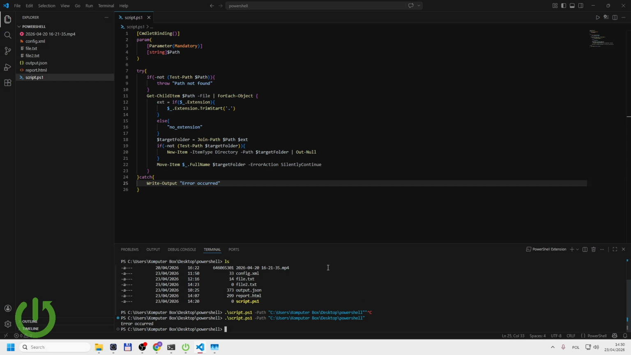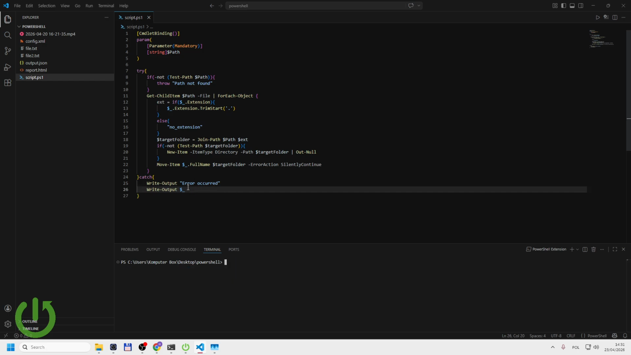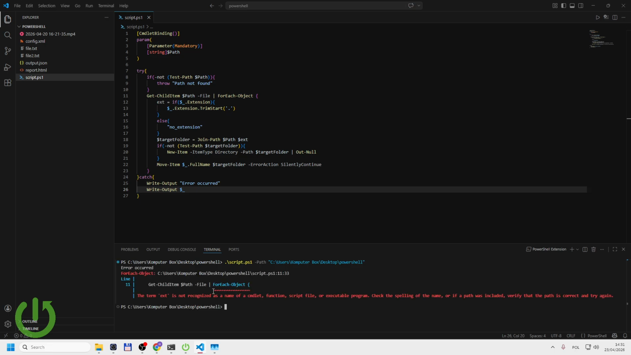And now we have the error, but why? We will see, and I will fix it in a moment. Yes, so I added this line in order to debug it, so we can see where the error is. And as you can see, if I run it, we have an error with the ForEach-Object loop, because $ext is not recognized. Why? Because I forgot to add the $ sign right there. And now we can check it again, so I will save that.